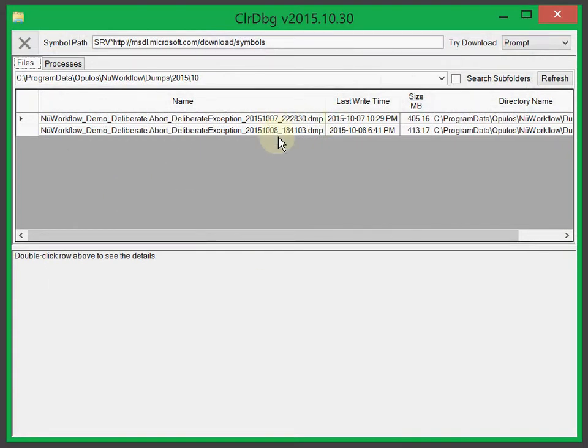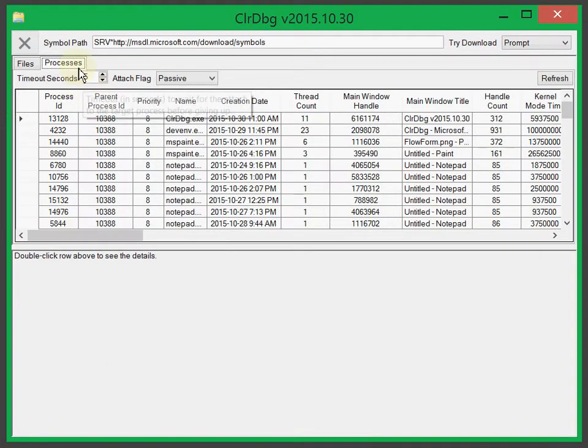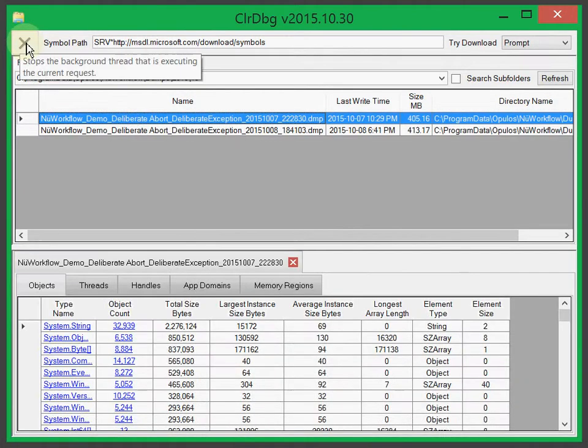The user interface allows you to open up a dump file from the hard drive or a running process from the Processes tab. At the top, you'll notice this X button here. Everything in this program is multi-threaded, so as you make a request to open a file, the button becomes enabled and you can stop the process by clicking the X button.